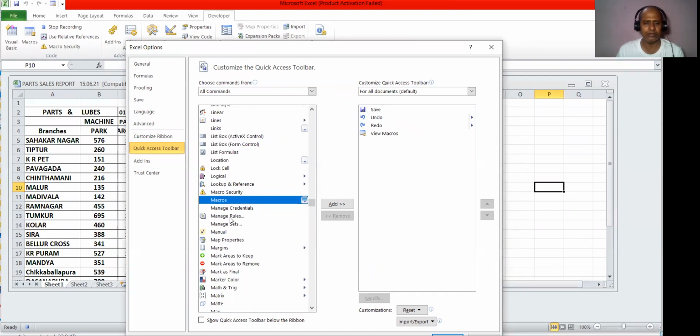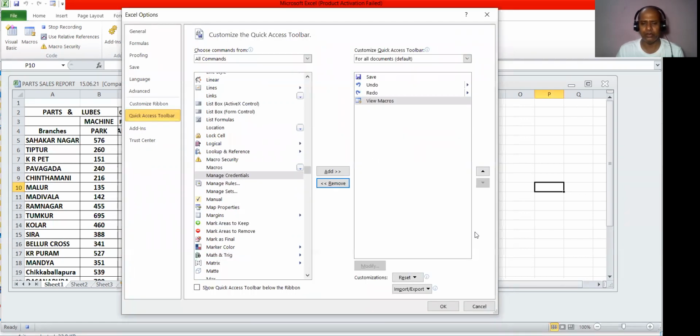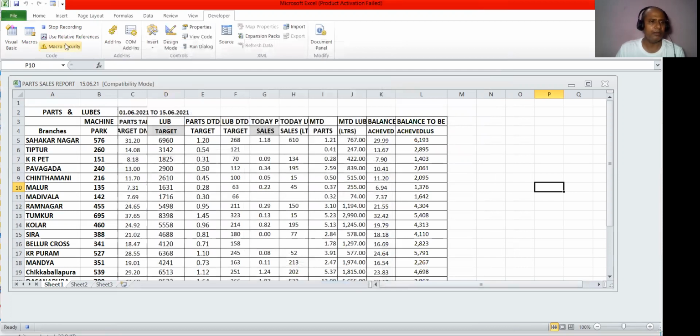I will not be adding it again. If I already added it here, I won't add one more. If I want to remove it, you can add and remove from so many tools for your quicker toolbar. Now I added it, and I'll just say okay. So what happens? We added this option here and also the developer option. You can add either one; not necessarily both.